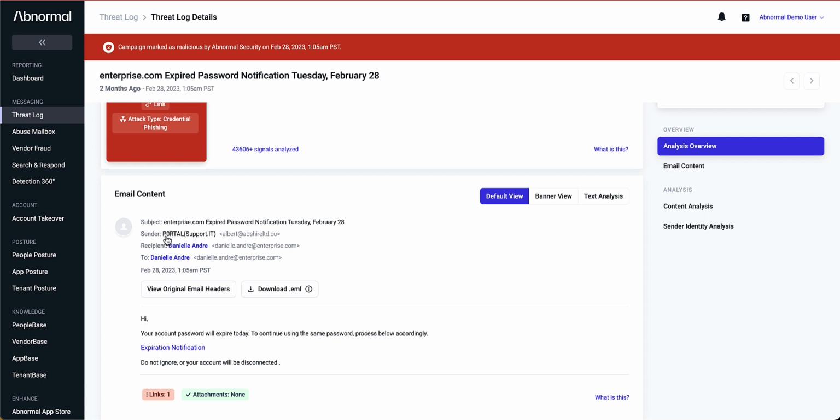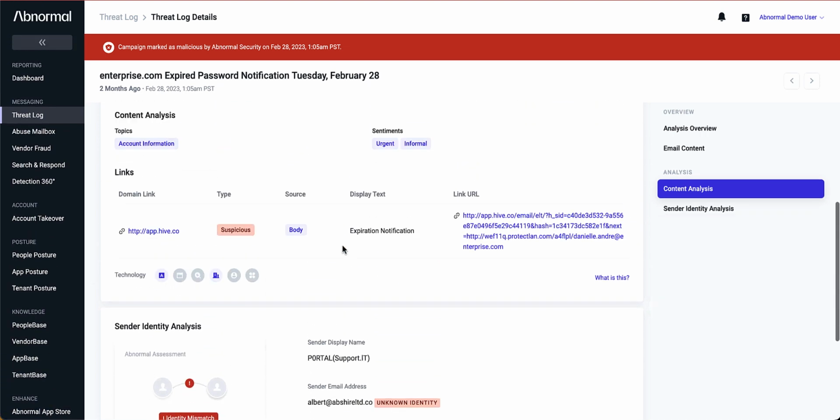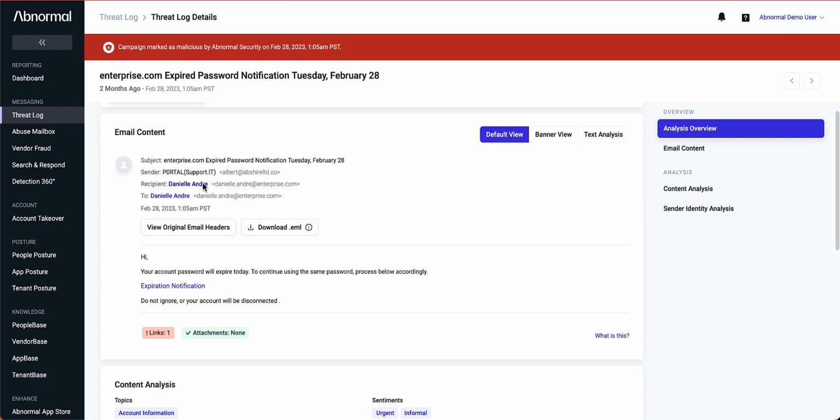Looks like they've used a 0 instead of an O, support.it, but we see it's coming from this Albert at some random domain.co. Very likely a compromised domain being leveraged here so that it is going to pass all of your sender authentication methods. This is coming into a user within our organization.